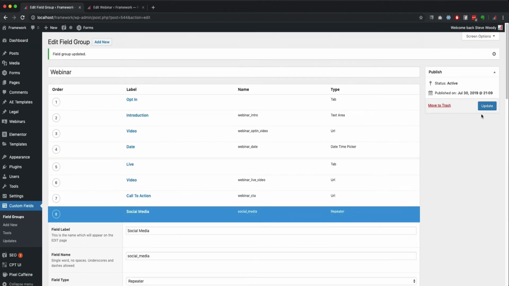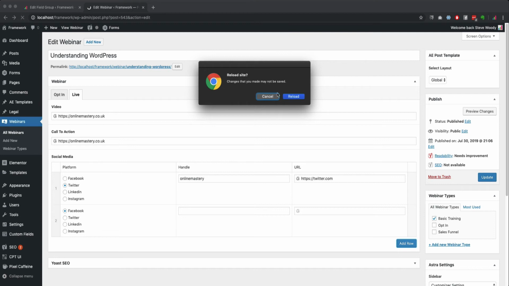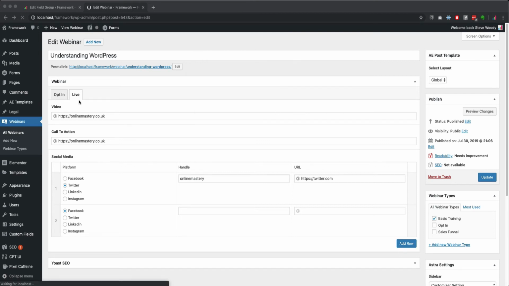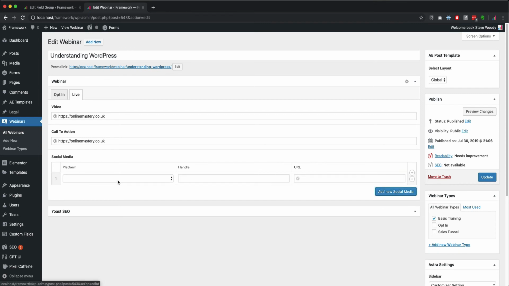So let's just update this, come back to here and refresh this just so that you can see it. And I know it's still in the live tab. I could put it into a different tab if I wanted to. But now we can see, look, add new social media. I click this, nice and clean. I click on here. Oh, I didn't add any options, but I would normally select the option, select the handle, select the URL, and update.